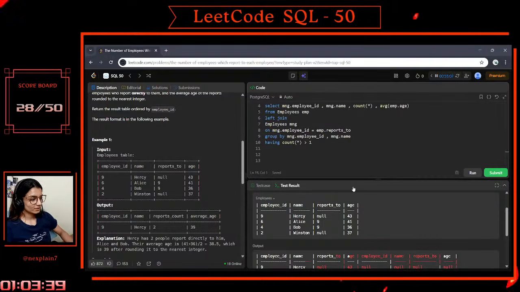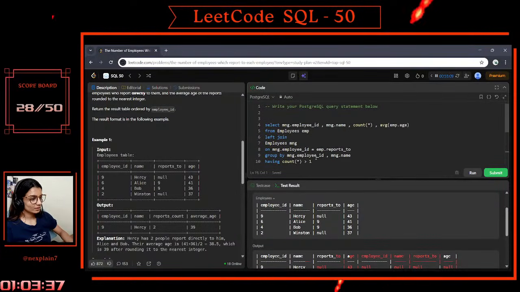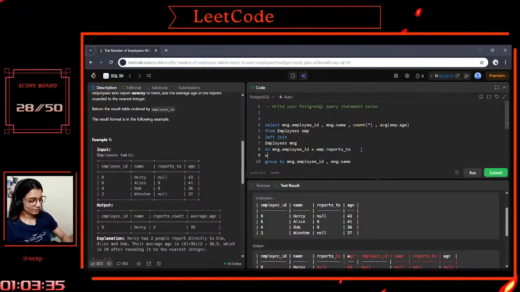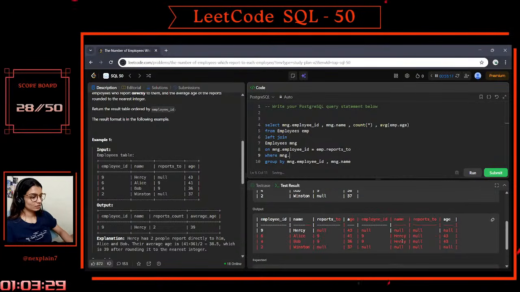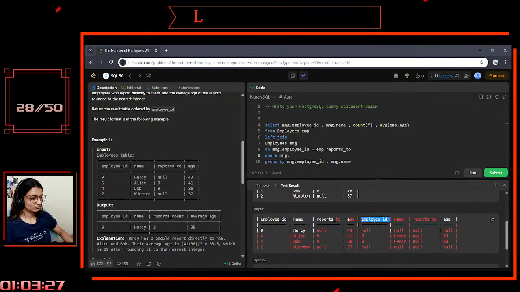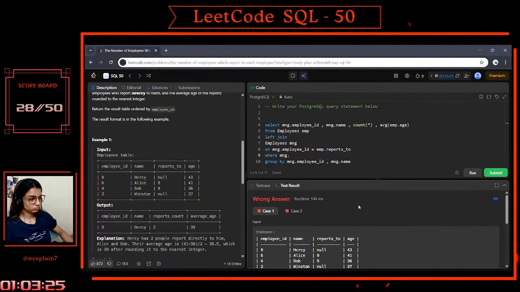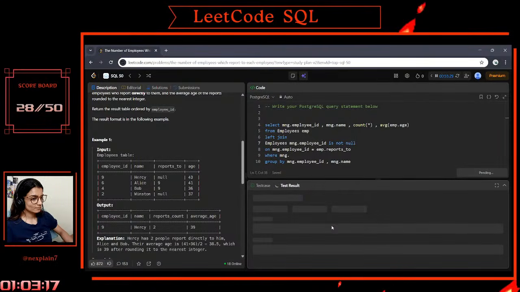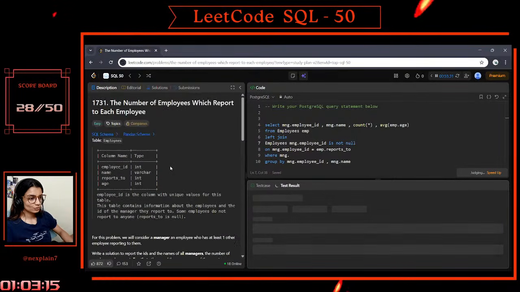Okay, let's give it a try again, and this time I'll filter where the employee ID is not null from the manager table. Not null. Check other cases as well.